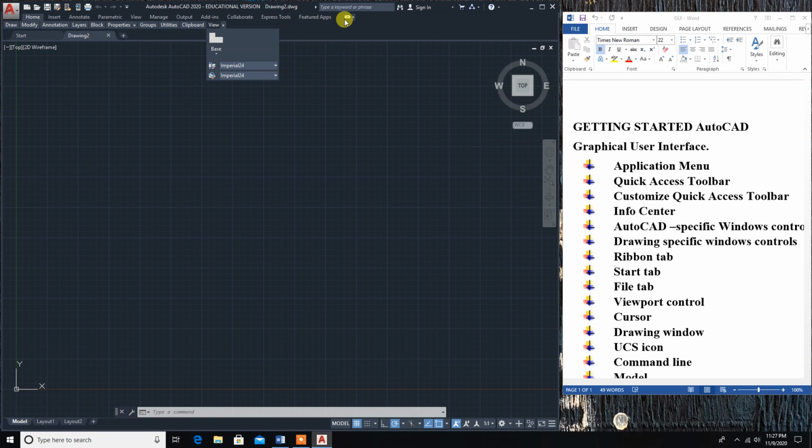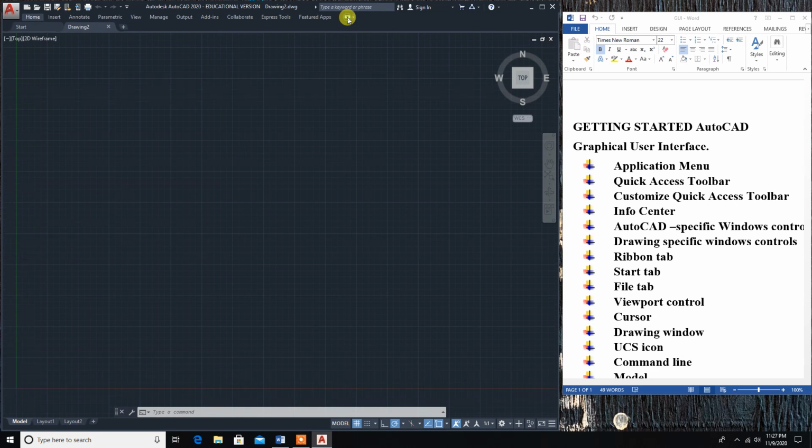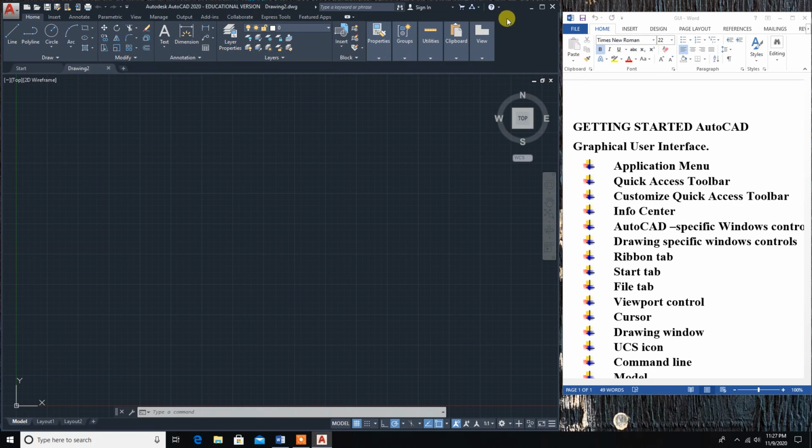If I click again, you will get only the ribbon tabs. We are able to see only the ribbon tabs. If I click once again, I will get the full ribbon. So this is the thing.